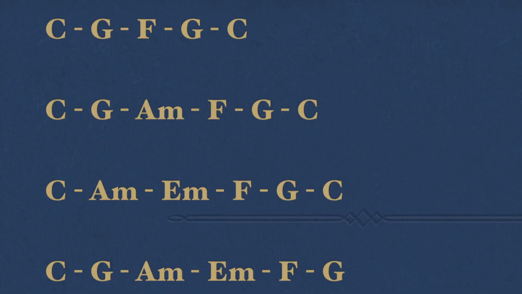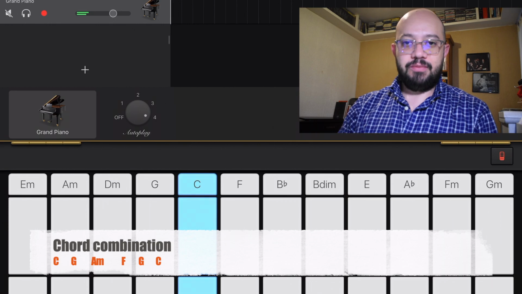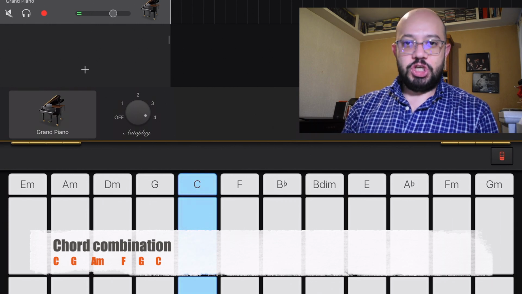I'm going to show you a slide with some chord combinations. I'm going to choose this chord combination: C, G, A minor. We need to change chord at the specific and right time.